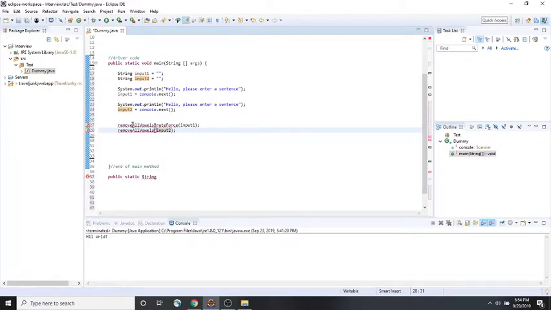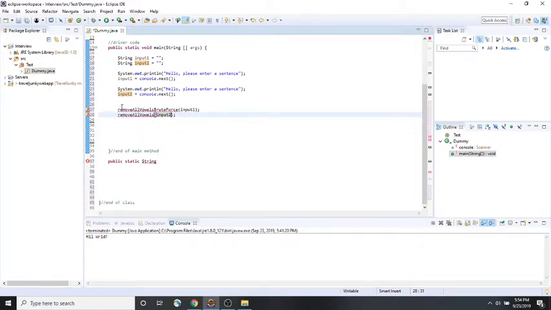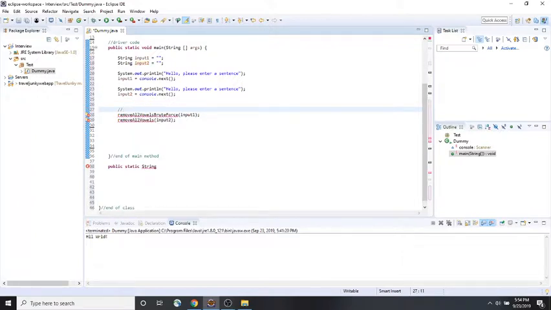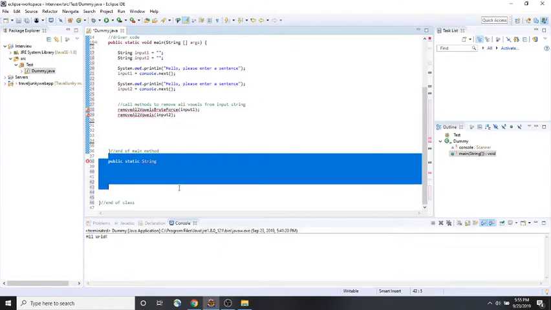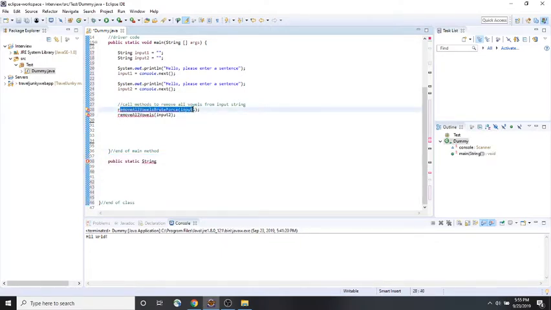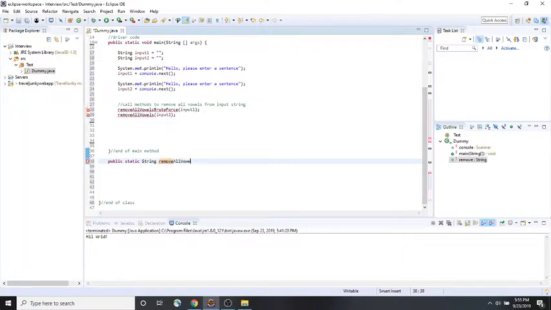And this is going to give us an error because we haven't created these methods yet. That's okay. Let's just add some comments here. Methods to remove all vowels from input string. So what we're doing here is method calls. That means we're calling methods, because these methods that we create down here will not be used unless we call them. Okay, so the first one, removeAllVowels.